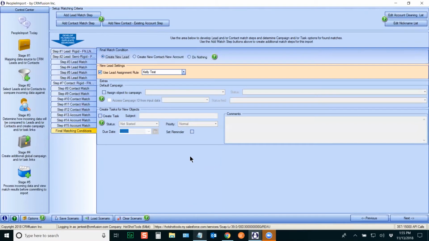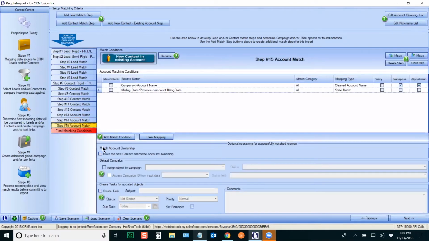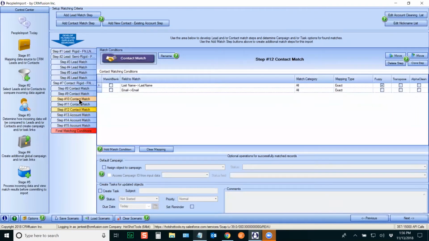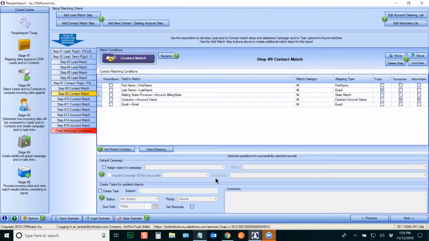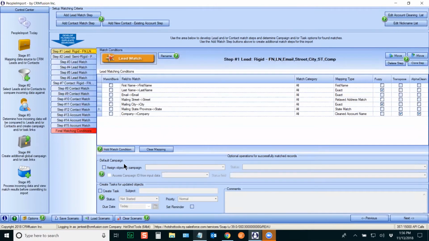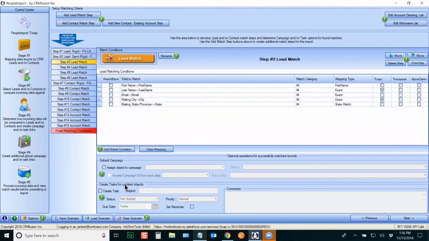Okay. You also notice underneath each step, you've got these extras, the default campaign and creating tasks, and they're in each step, right? You can see them down here. So we can assign records to campaigns and create a task for them. The key here is this. These are only step specific. So if a record is found in a lead match 1 and you want it to get assigned a campaign and a task, but that's different than the matches in 3 or the matches in step 8, right? That's the only reason you need to assign them here.